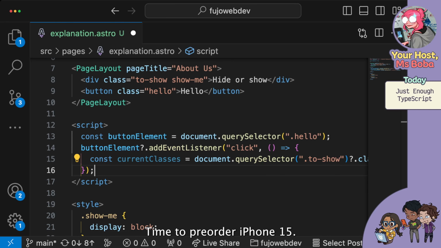Time to pre-order iPhone 15. Yeah, Godspeed to you.